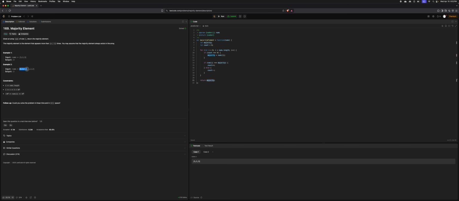Since there's no more elements in the array, we'll return the majority, which is 3. So if we did this other one, and we'll only do the first couple so you can see, initially the first time around is just going to be 2. So the majority is 2. Add to the count, count is 1.